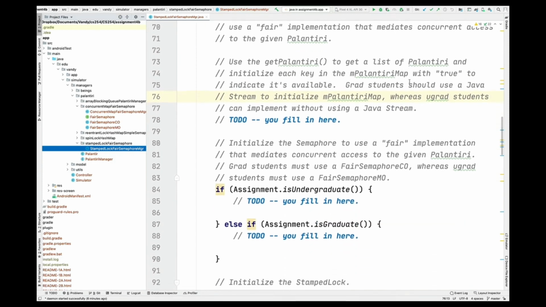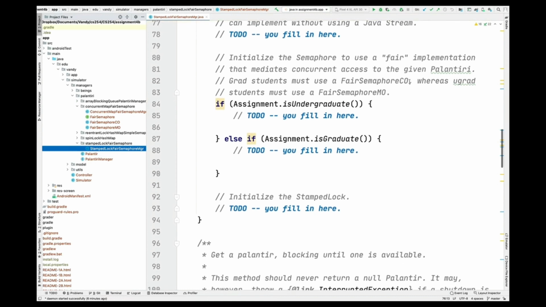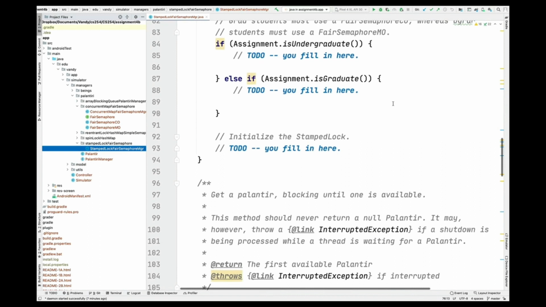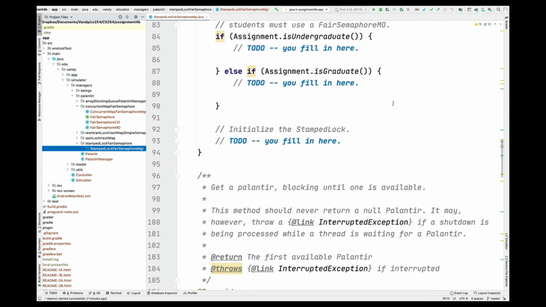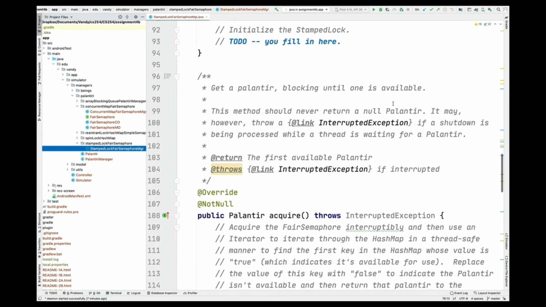Down here, you can use getPalantiri to get the list of Palantiri and then initialize each key in the Palantiri map with true. Grad students should use a Java stream to initialize the Palantiri map, whereas undergrad students can implement it without using a Java stream, though you're certainly welcome to use a stream if you'd like. Down here, you'll initialize the semaphore to use the fair implementation. And once again, we split up the two implementations between undergrad and graduate versions, so make sure you do the right one. And then the final thing you'll do in buildModel is initialize the StampedLock, which is pretty straightforward.